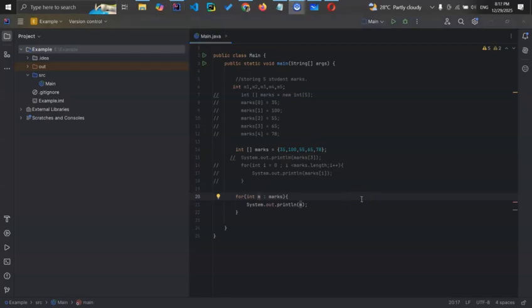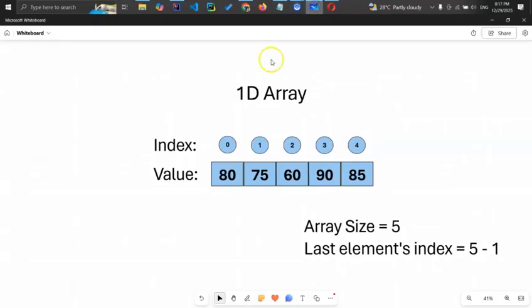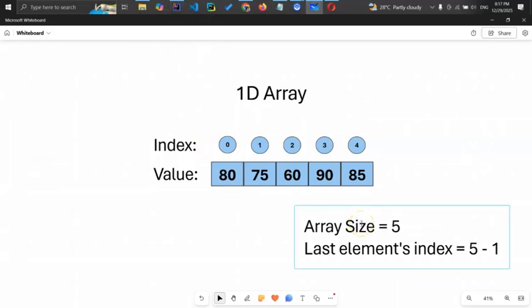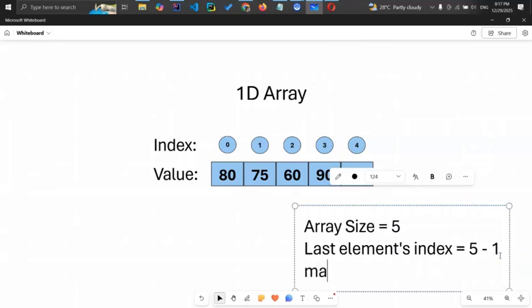Remember these points. Array size is fixed. Index starts from 0. And marks.length gives the size; marks.length equals the array size. Remember these things.